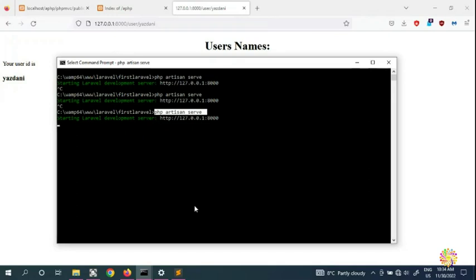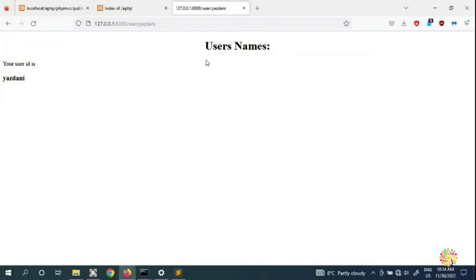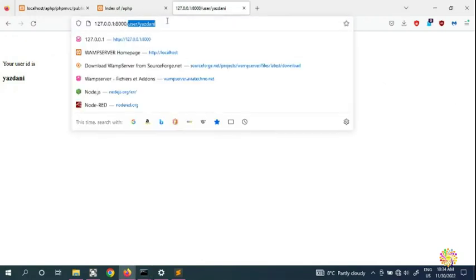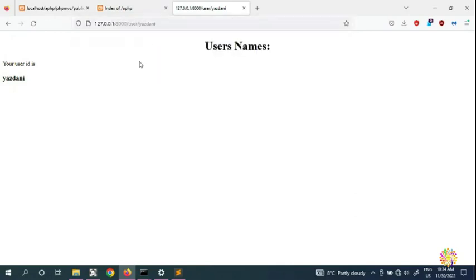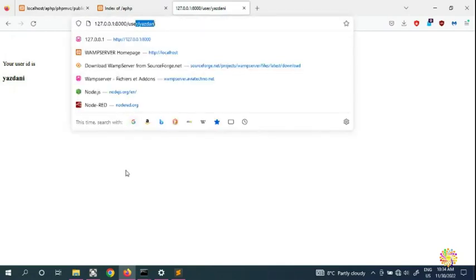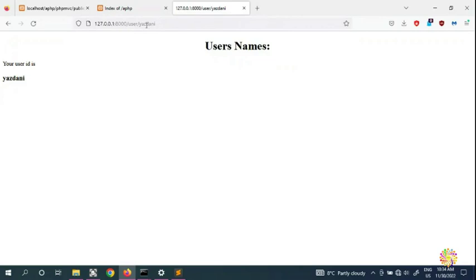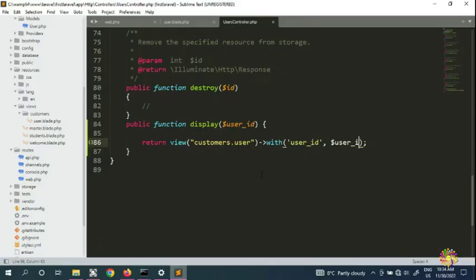Alright, so in this video we're going to talk about the function called compact. Before everything else, go ahead and fire up your Laravel with php artisan serve. Once that's out of the way, in the previous video we saw how to pass data from the controller to the view. So we have a user and we have a Yazdani here, as you can see. You can do exactly the same thing with something called compact.